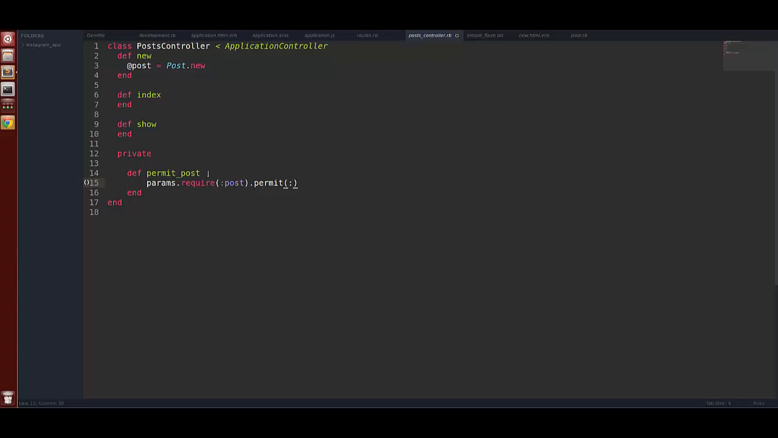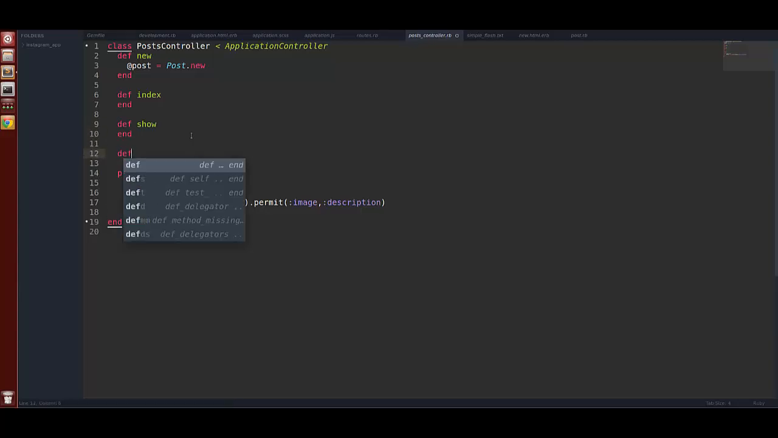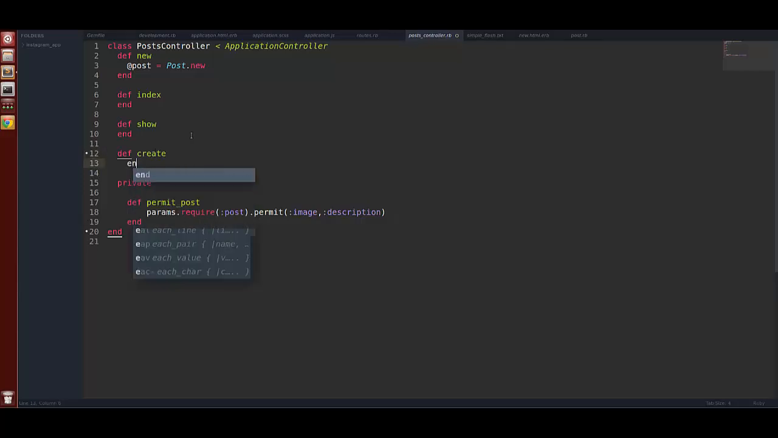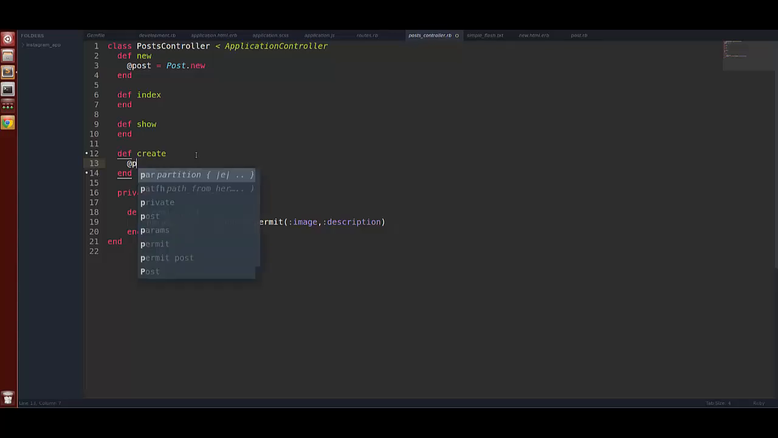So I want to make it so that when the user is submitting this form, they can only edit two things, only the image and the description. So they cannot edit other information related to this individual post. And now after that, I created the create action. After new is triggered, create will be triggered after.